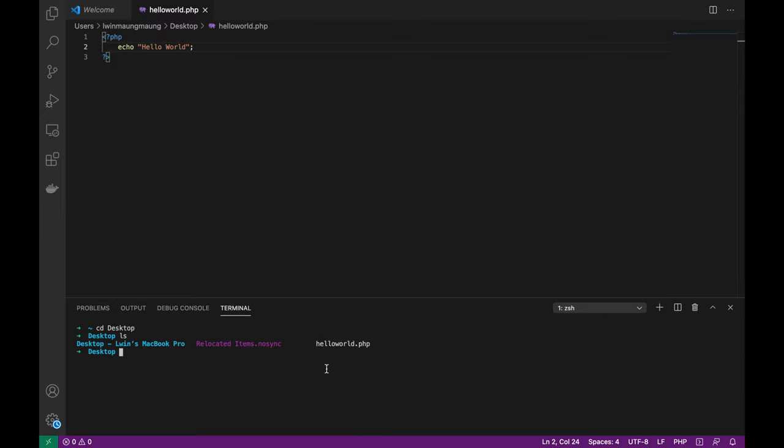PHP has two ways to run: one is from the command line, and the second one is the web. Many people use the web, but a few people know it can run on the console. The console is less used, but when we are learning, we want to start from the command line. So we run php hello world.php. Okay, there's hello world in here.